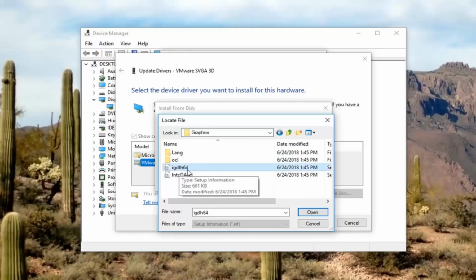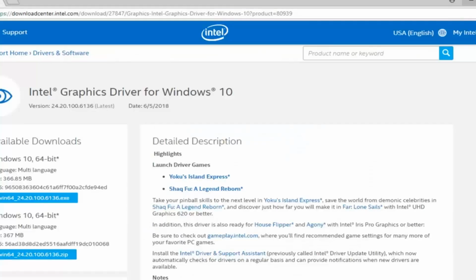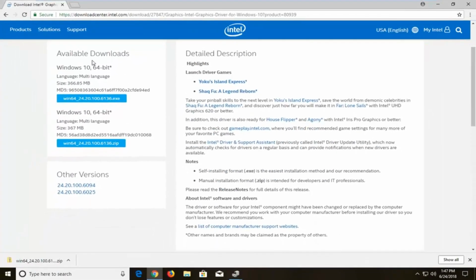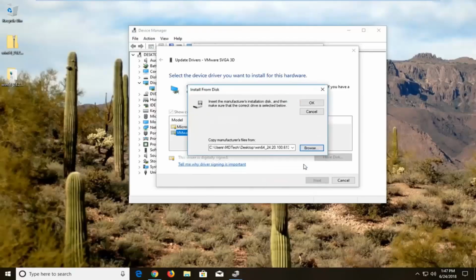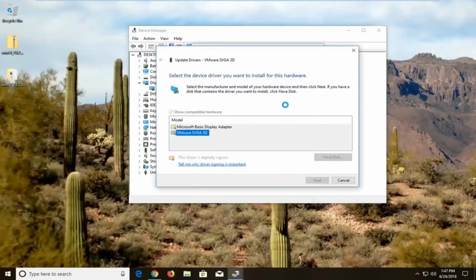Whether it has 64 or 32 in its name depends on what version of Windows you're running. If you're running a 64-bit version, you want to select the 64-bit one. If you're running a 32-bit version, you want to select the 32-bit. Again, it goes back to the download we did on the website here. It was a 64-bit download, as you can see listed right here, just to give you an idea. So I'm going to select that, left click on Open, and then left click on OK.